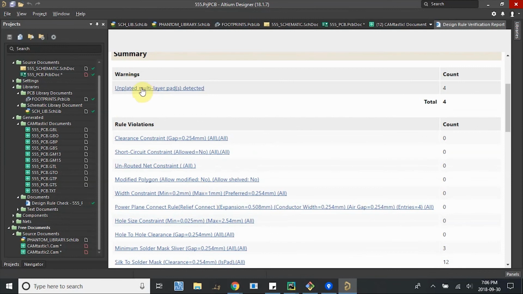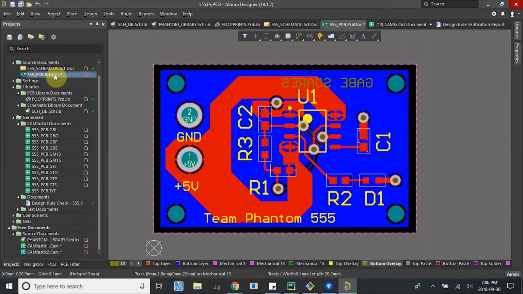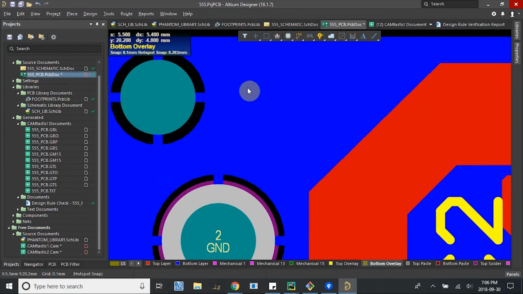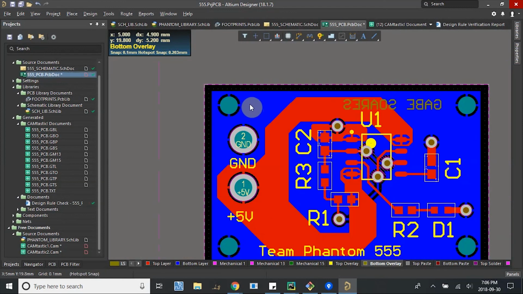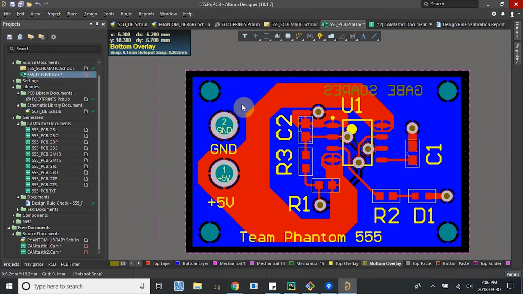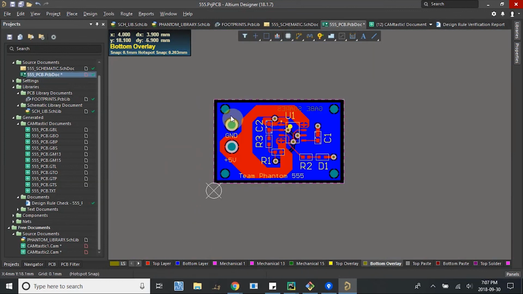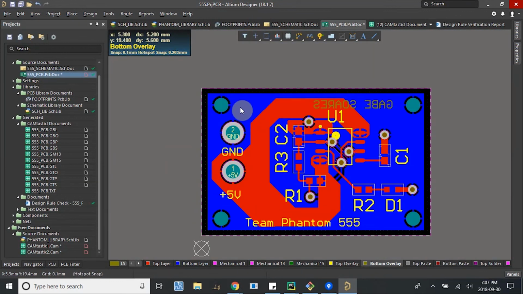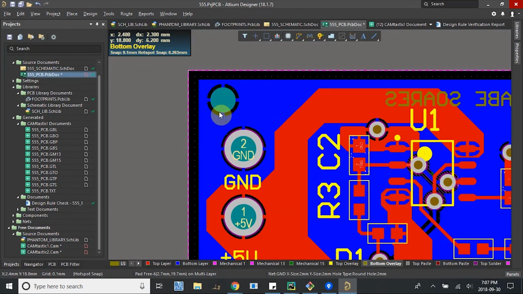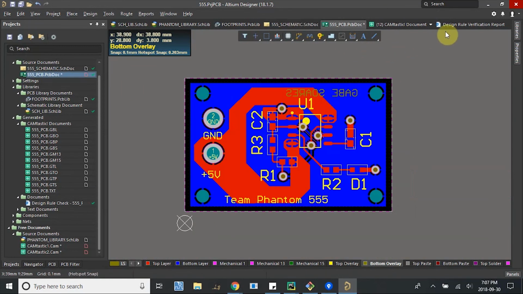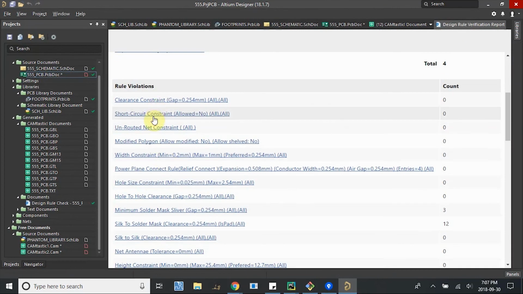So this is the unplated multi-layer pads. This is our mounting holes. And actually, now that I think about it, if you're connecting it to this ground plane, it doesn't make sense for it to not be plated. It makes more sense for it to just not be connected to anything. And if you do connect it to the ground plane, then you should plate it. That's okay for now. And then a lot of other rule violations.